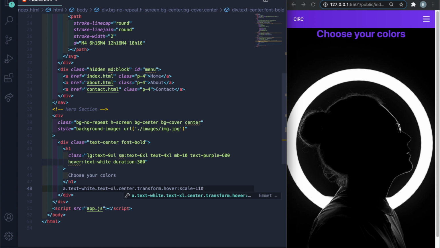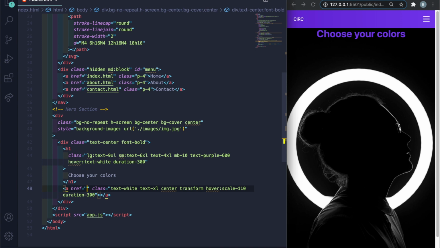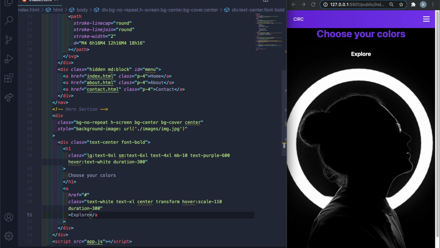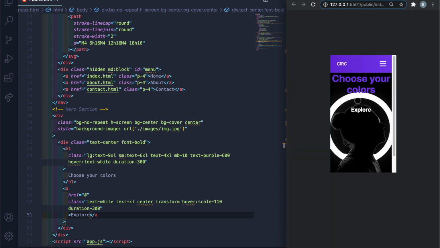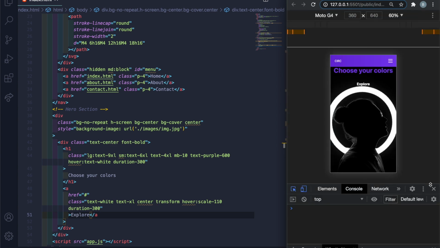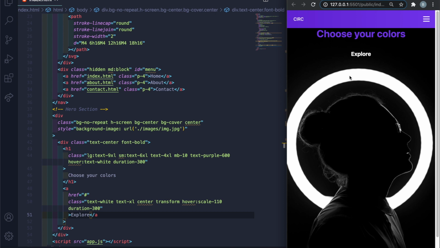So that's how you create hovers. And then you have the property. Then we have dot duration-300. So I'll press tab. We'll just put a little hashtag for now. And then in the A tag we'll say explore, and I'll just save it for now. So now that's what we got. And let me see. For some reason, not sure why, let me see. Let's do Command-Shift-C, console. Let's refresh.